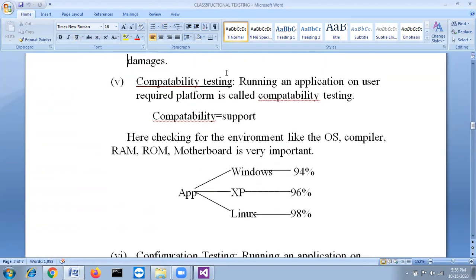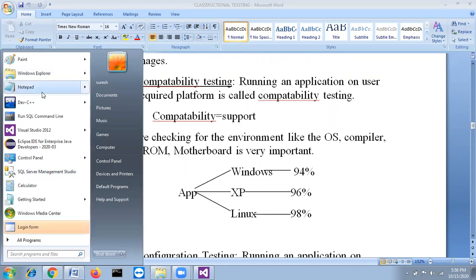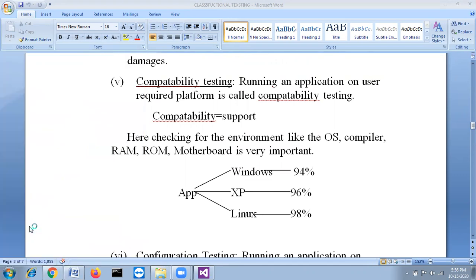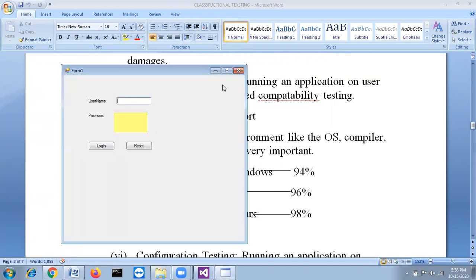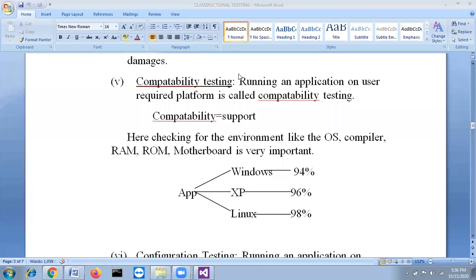No problem. So compatibility testing, Vishal. Compatibility means simply, for example, my operating system is Windows. I develop a project, a login form, in Windows. Now I want to run the same form on the Linux operating system. That's not possible, right? Correct or not? So compatibility means simply whether the application supports which operating system. I want to run on Linux, whether it is compatible or not. That will be checked by compatibility testing.